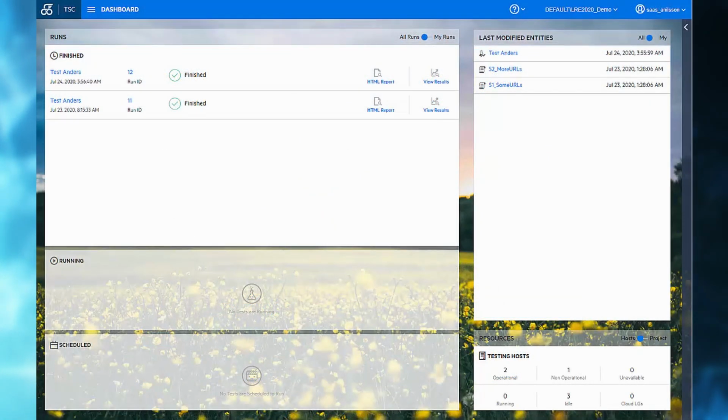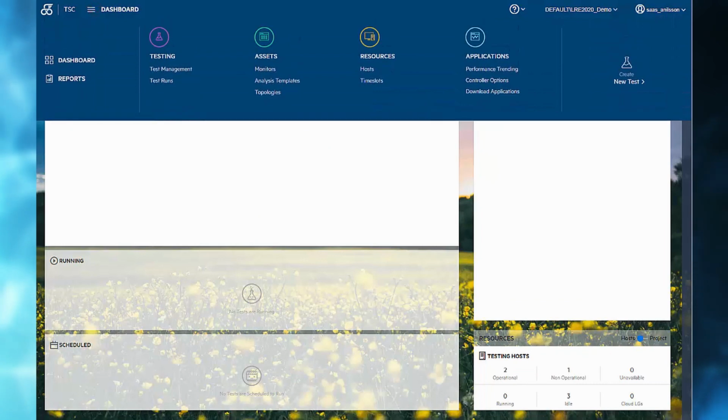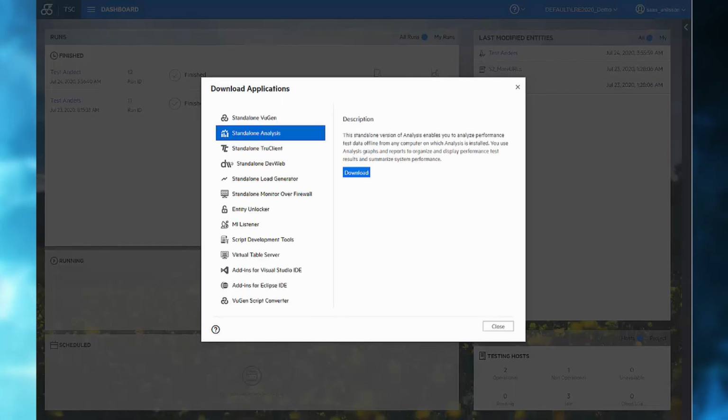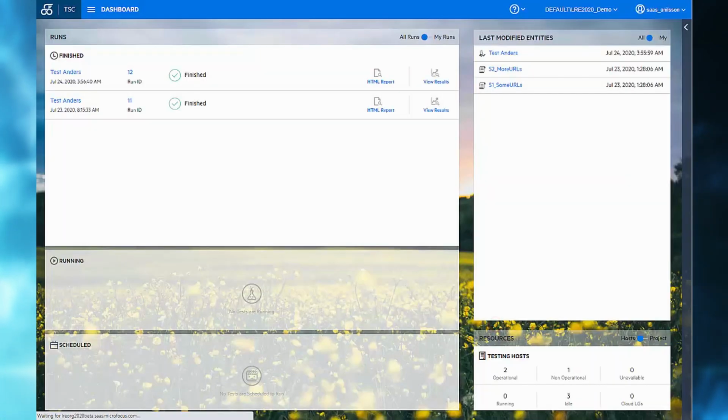Access to the standalone applications is under the Download Applications link, and here we can download tools like VuGen and the offline analysis. And it's important that you use the same version of the tools as of the instance that you are using.